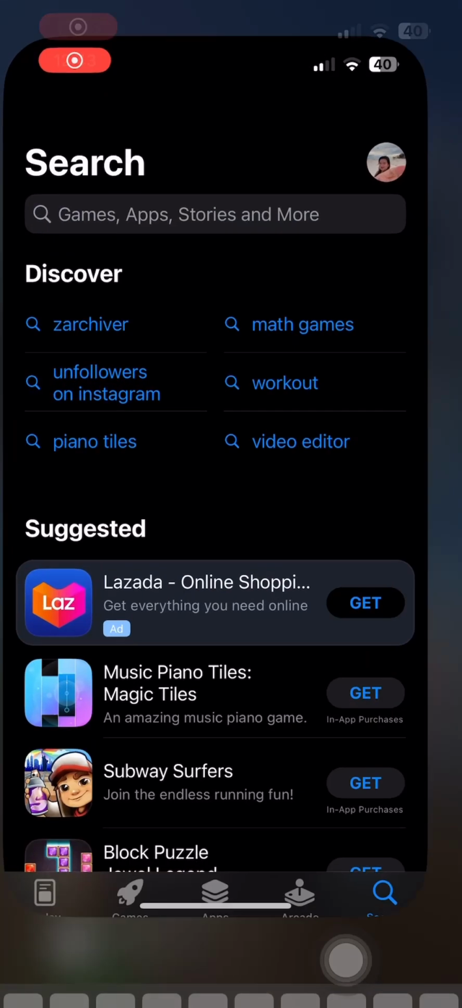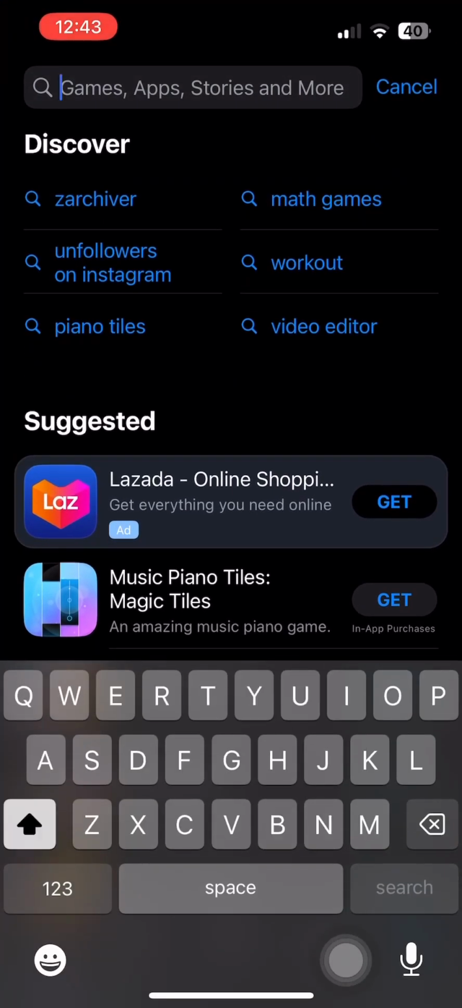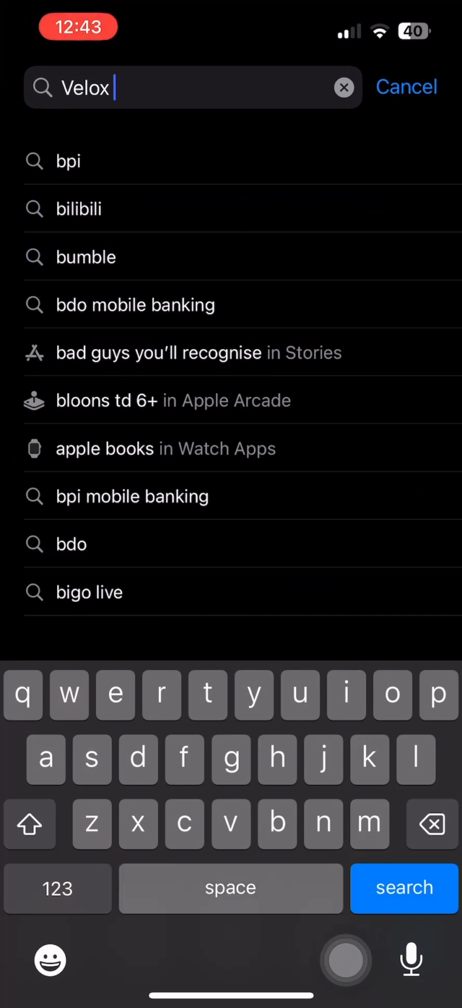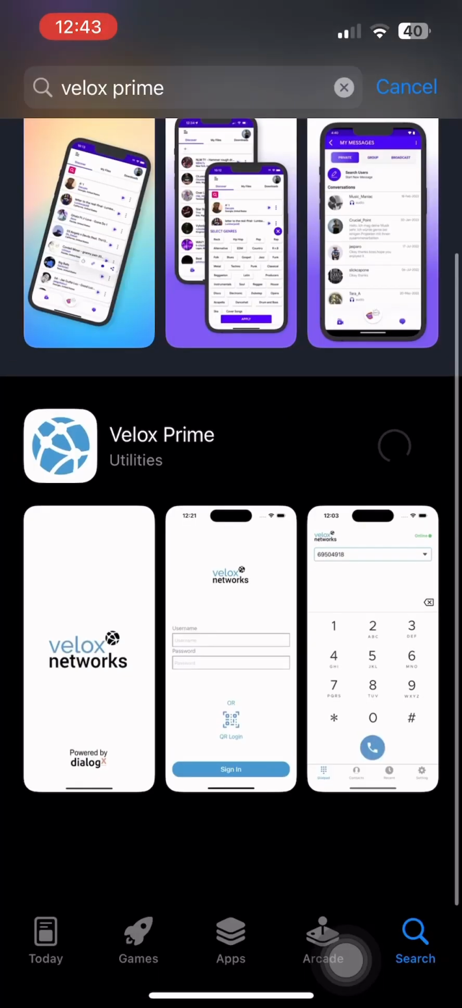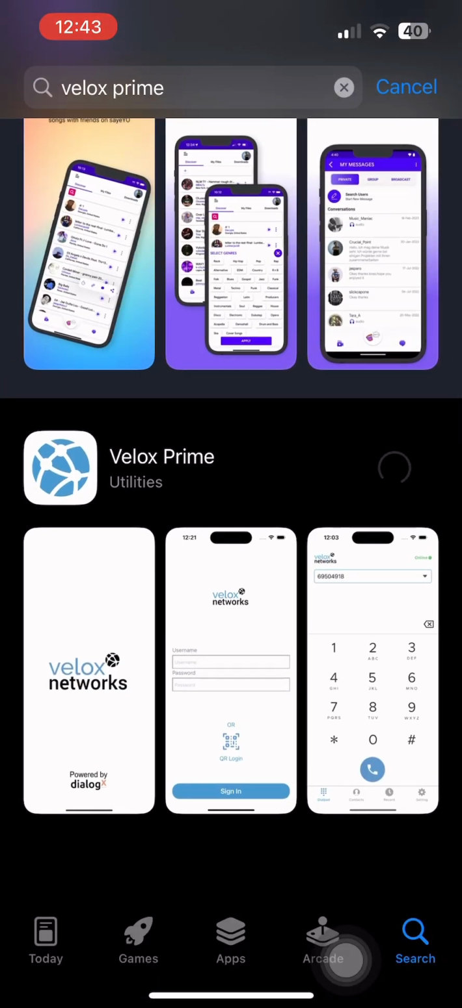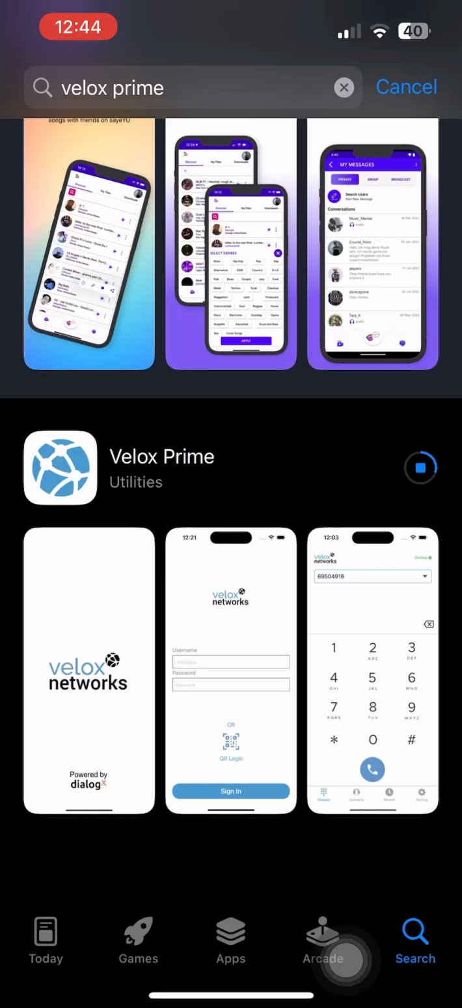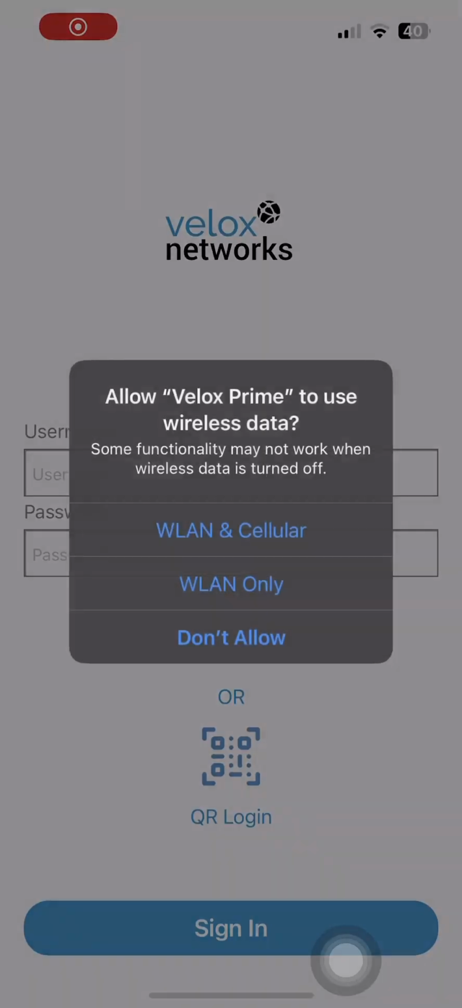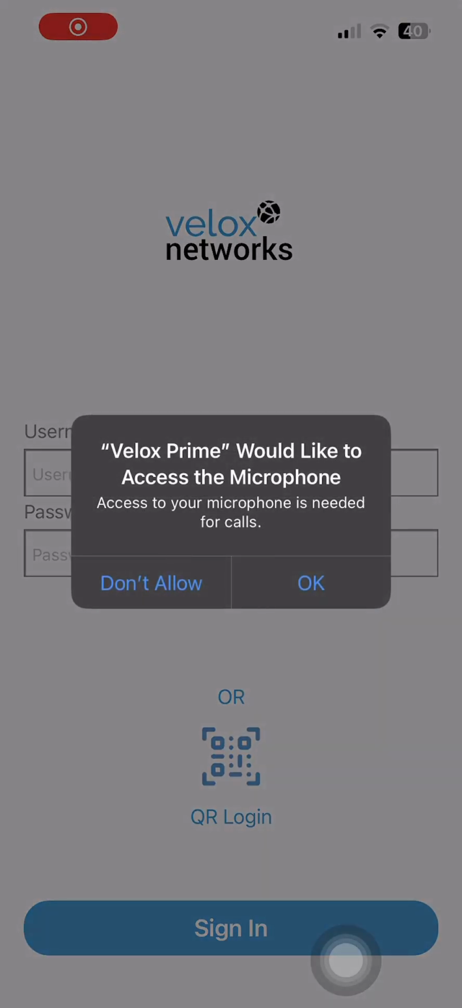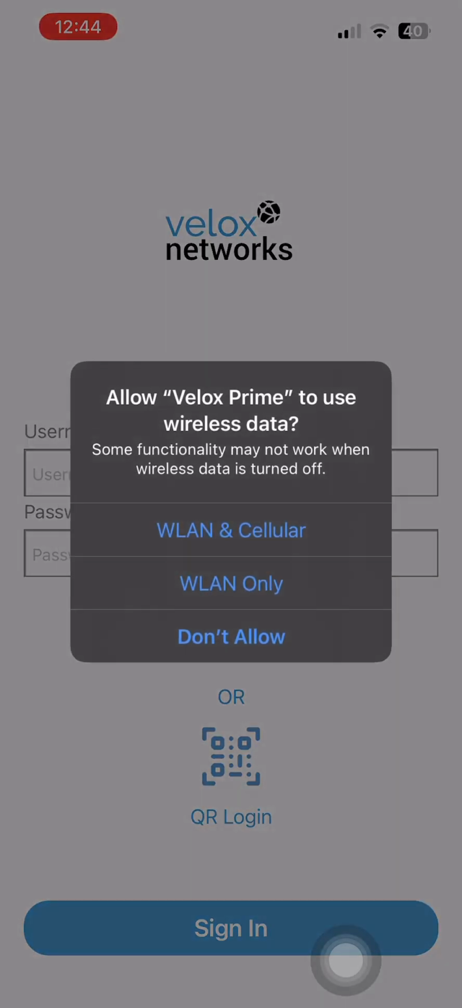To download the Velox Prime app on your iPhone, simply search for Velox Prime on the App Store. Then install the app. Once done, proceed to click Open. Once the app launches, make sure that you allow Velox access to all the settings that is required for it to work.